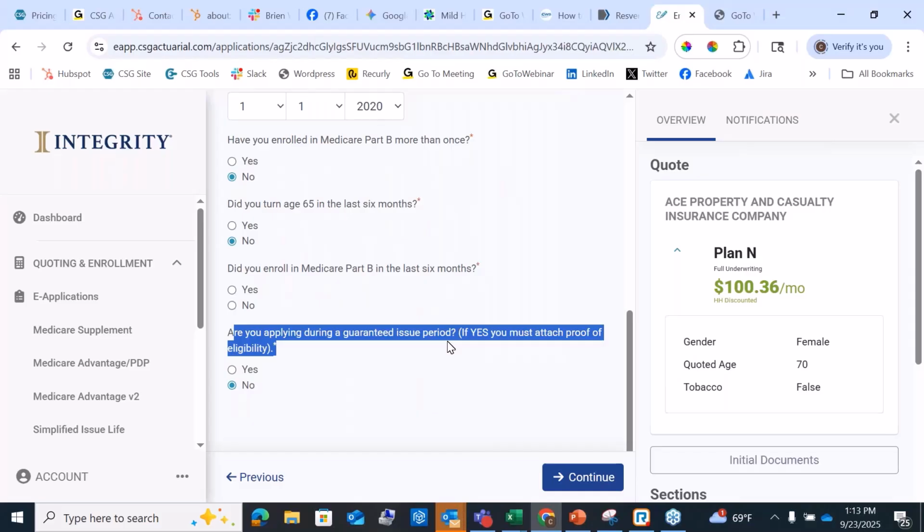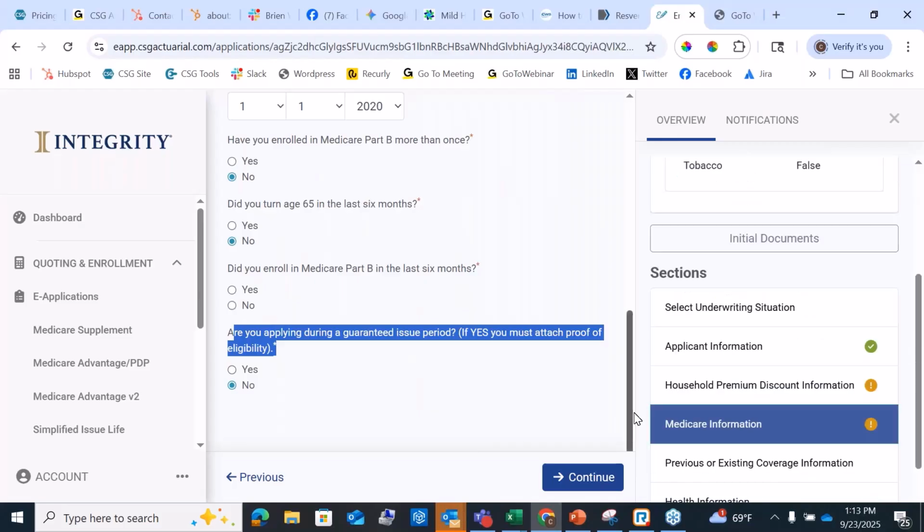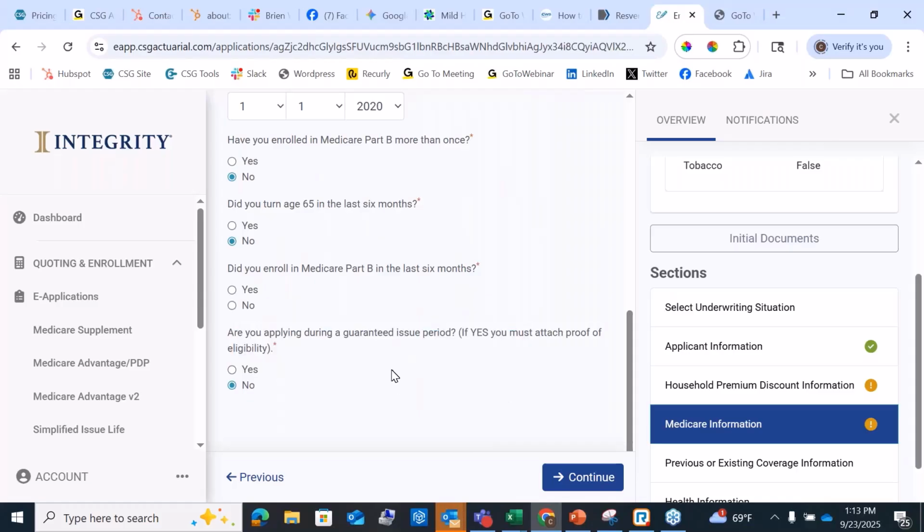So if you are applying during a guarantee issue period, you would say yes here, and it will bring up a guarantee issue page. It will create a new page for you to give the indication as to why it is a guarantee issue situation, whether it is a birthday rule or the previous carrier that they were with is no longer offering coverage, those types of things. So it will give you that option.